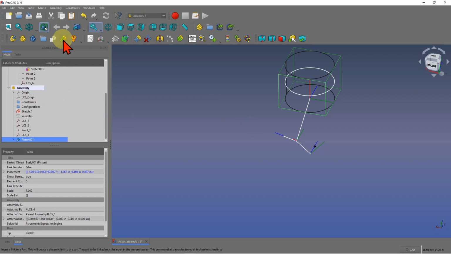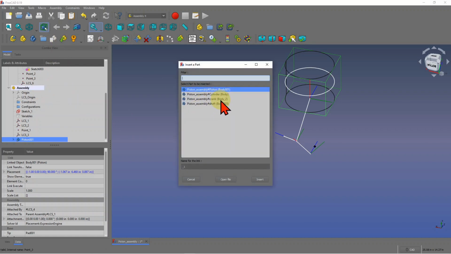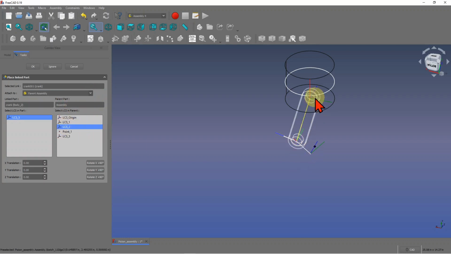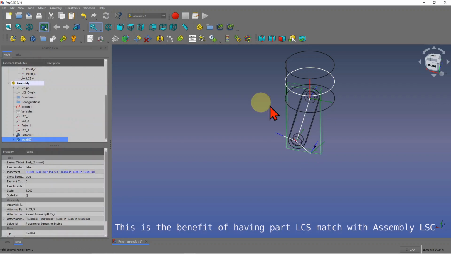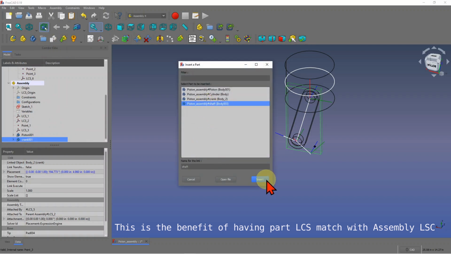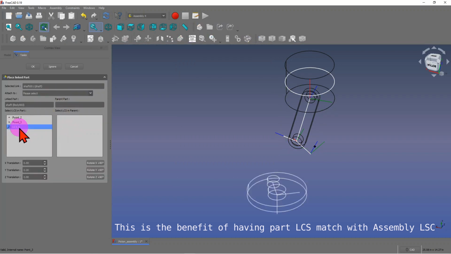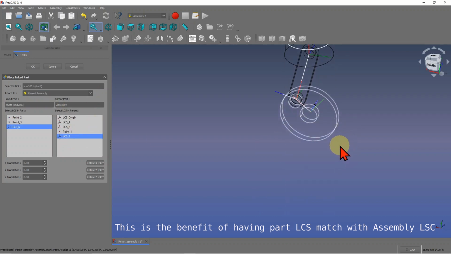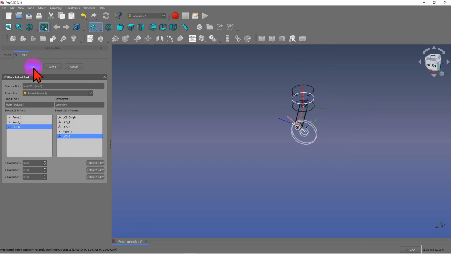Then let's bring the next part. I'm going to bring the crank this time and pick the crank, and then pick the local coordinate system 2. Once again it is aligned the way I want it. I'm going to say okay, and then the next one is the shaft. Pick this guy and the assembly 3. Okay, so we got all these 3 parts now done.